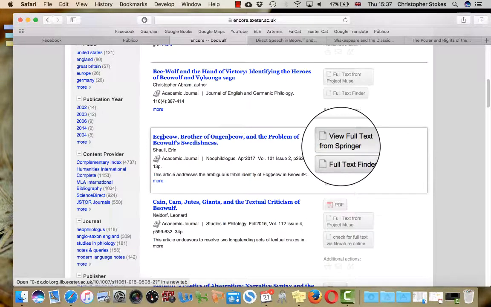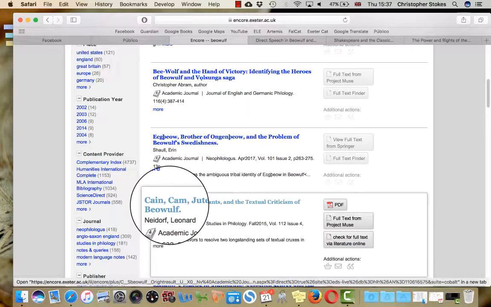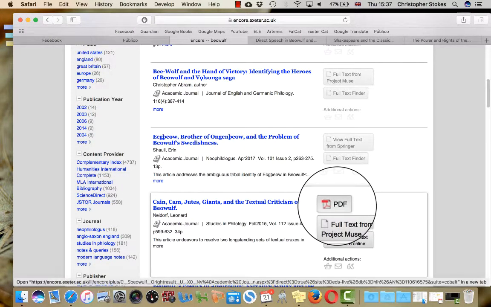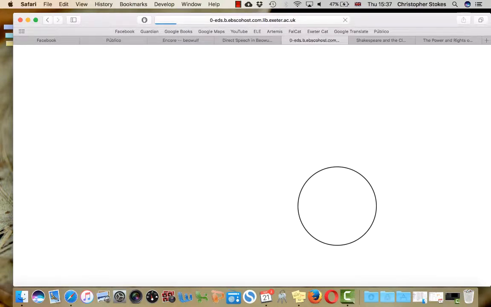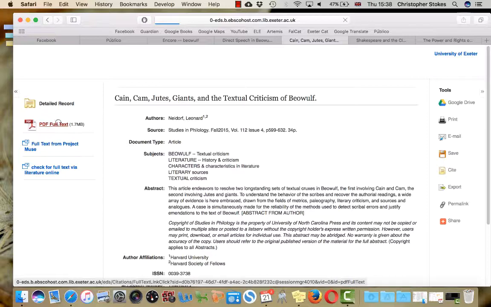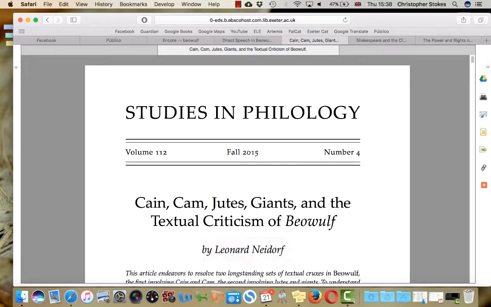Sometimes you've got to go through another gateway. Again, you might be prompted to enter your username and password. But many of them, this is about Cain and the Jutes and textual criticism of Beowulf from Studies in Philology. Click the PDF and there it is. Or rather, click there and there it is. And here on a Mac, I can just click download and there it appears.